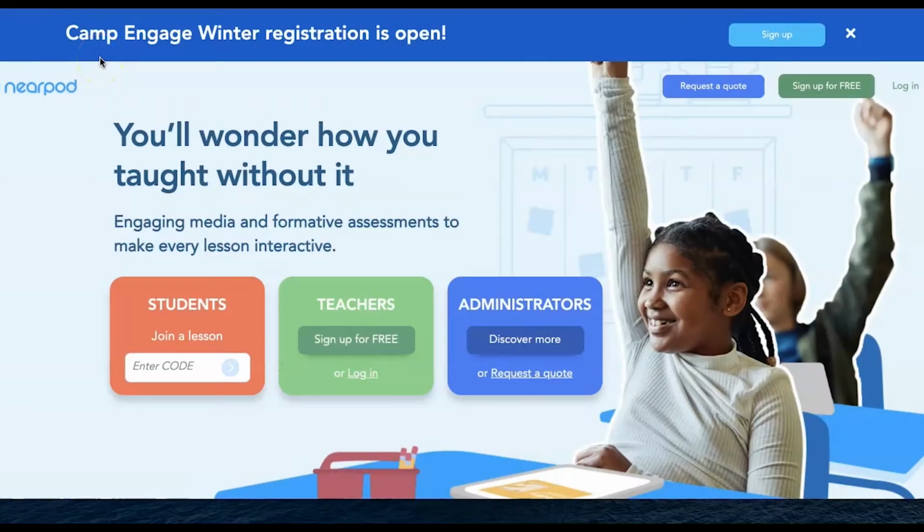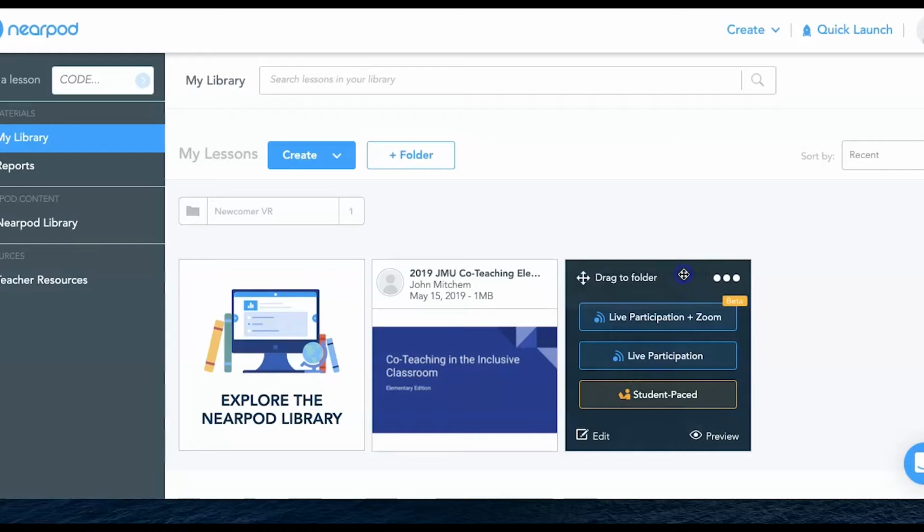Nearpod's a classroom favorite for many teachers. Nearpod allows you to insert engaging media and include types of formative assessments into every lesson. Teachers can have lessons that involve live participation, meaning they're teacher-led, live participation via Zoom, or also student-paced. With live participation, the student computers reflect exactly what's on the teacher screen, allowing them to pace content appropriately. Student-paced lessons allow the students to complete their work asynchronously.